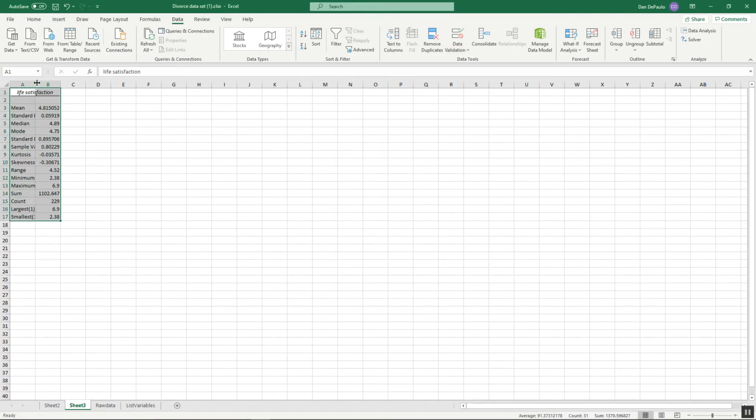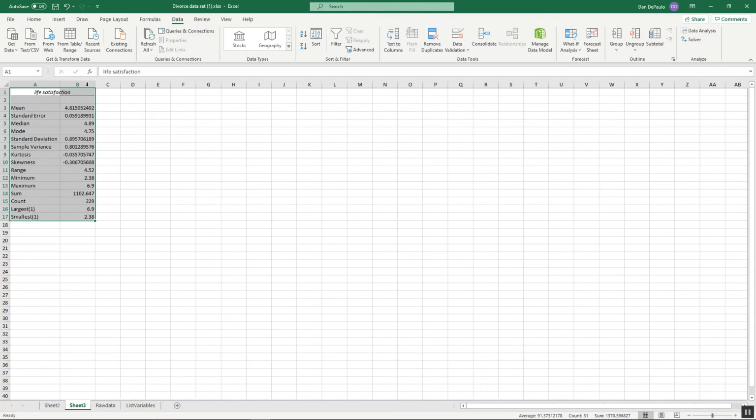And here is our data analysis. So this is the variable life satisfaction. Open up in a new sheet for me here in Excel. Here's the mean, 4.81. The standard error, you don't have to worry about too much right now. This is going to be dealing with hypothesis testing, so we're not going to get to that yet. We'll talk about that in the future. This is basically sigma divided by the square root of n in this case. The median is 4.89, the mode is 4.75.